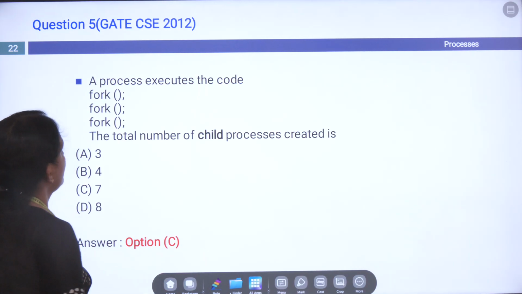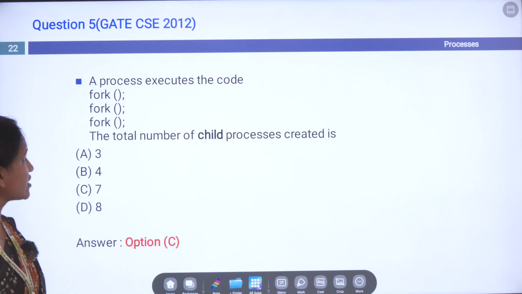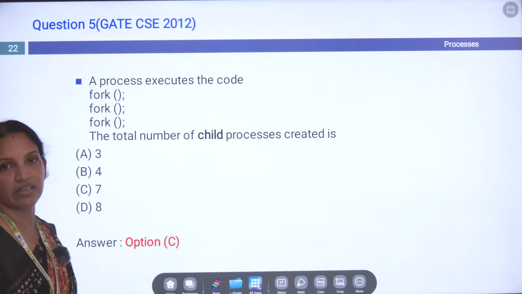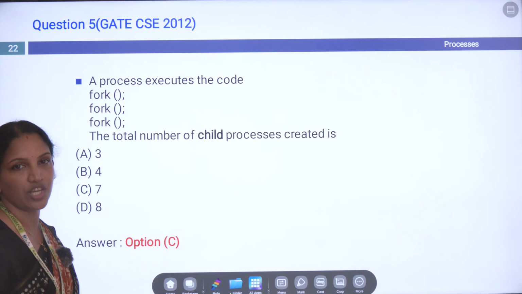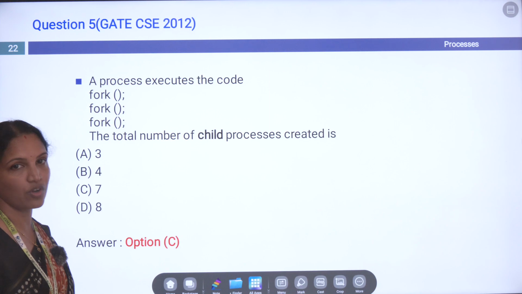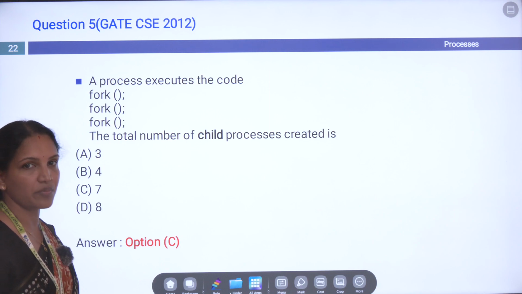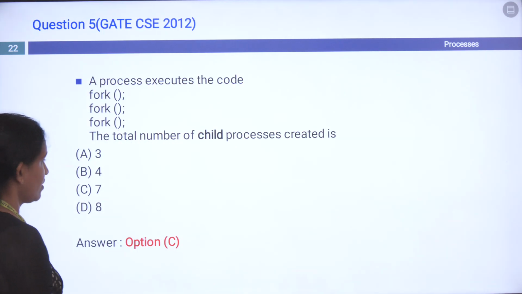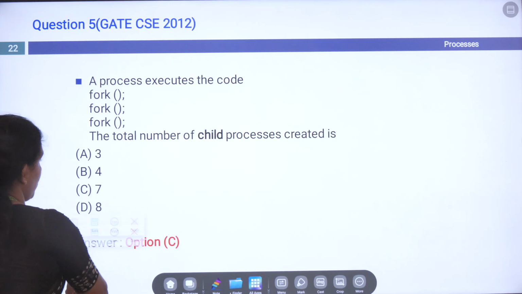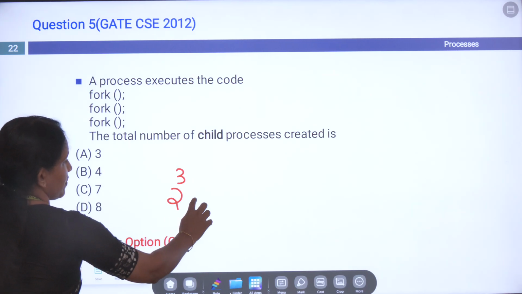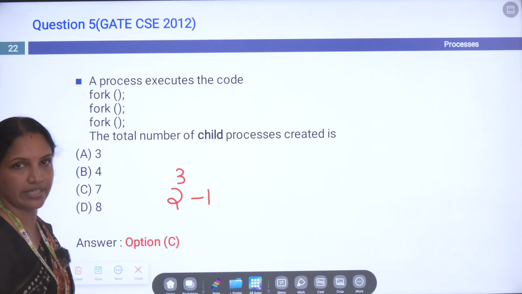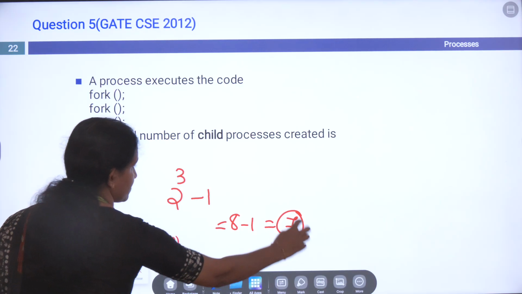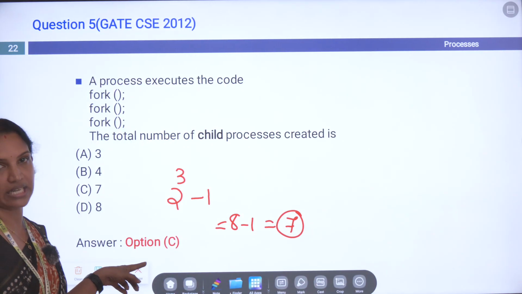Next question: a process executes the code fork, fork, fork. The total number of child processes created is? So 3 times fork has been invoked. And we know if you invoke fork n times, 2 to the power n minus 1 child processes will be created. So here 3 times fork has been invoked, so 2 to the power 3 minus 1 child processes will get created, which is equal to 8 minus 1, 7. So option C is the correct answer.